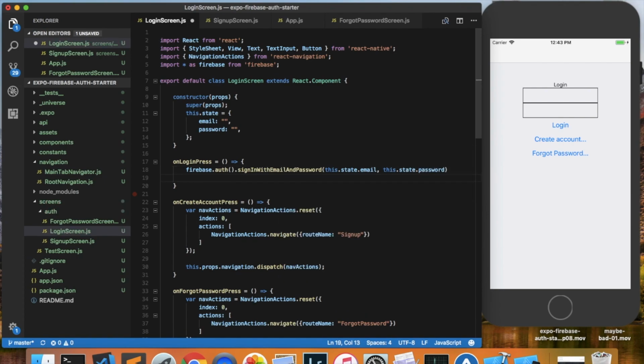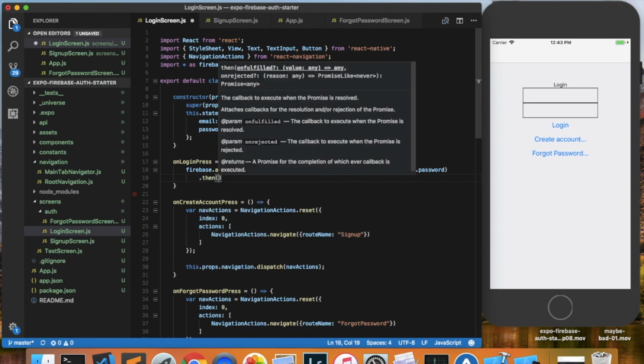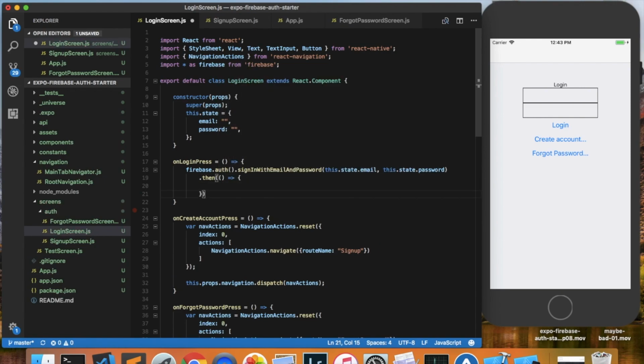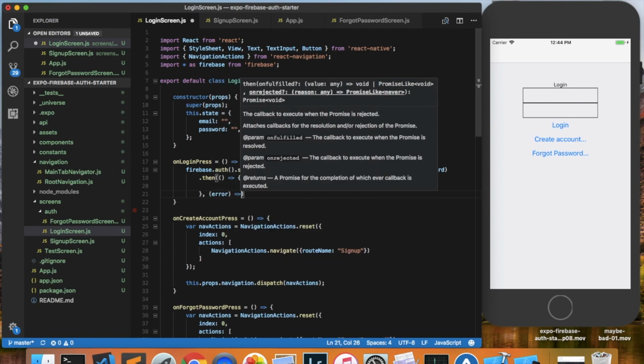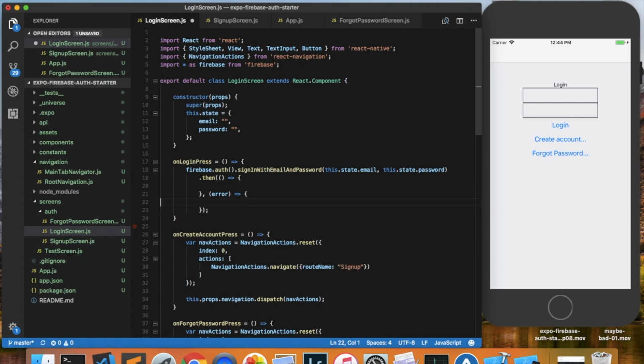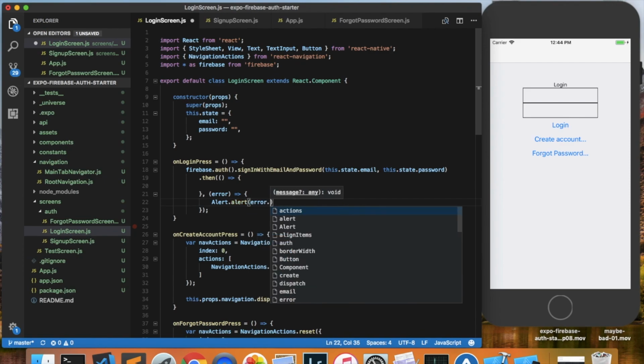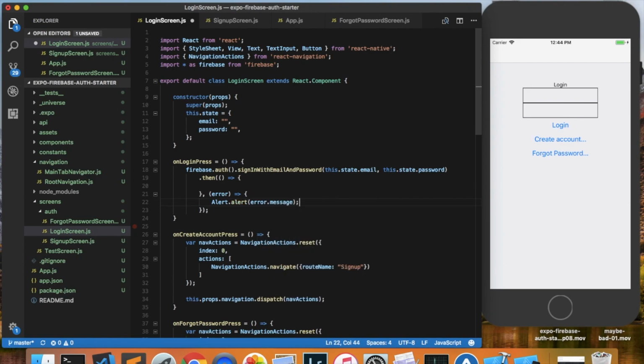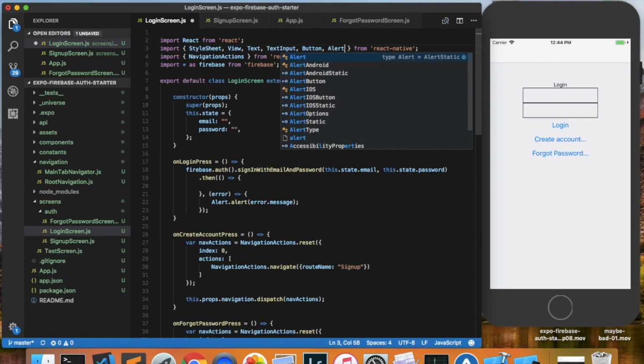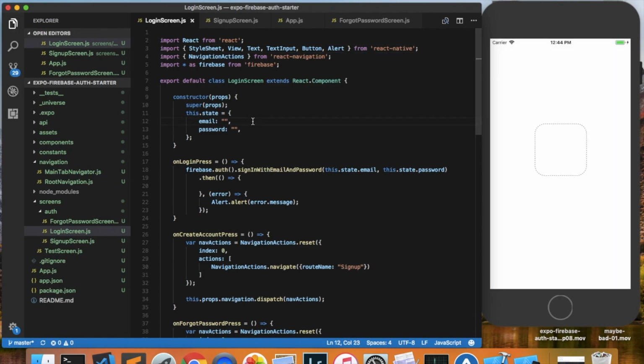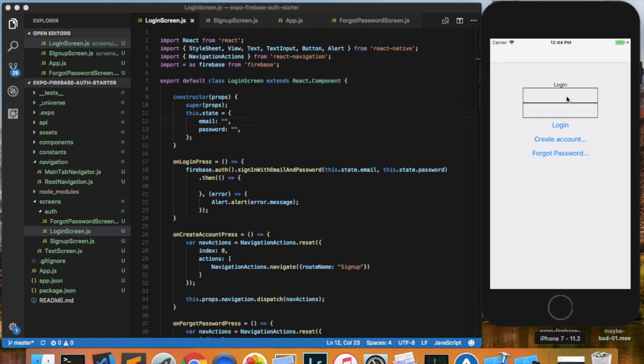Now this function returns a promise, which means we can do a .then, and we get a success function and a fail function. So right here, this will be the function that we call when the sign-in is successful, and this will be the function that we call when the sign-in is unsuccessful. And when it's unsuccessful, we just want to alert the user the error message that occurred. And remember, to use alert, you need to import alert from React Native. So we'll save that and see what happens if we intentionally cause an error.